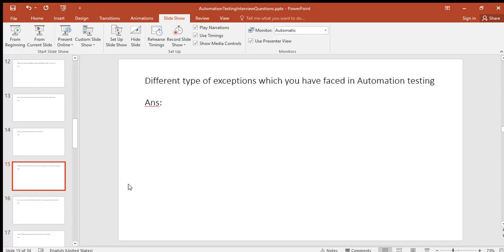Next question is, different types of exceptions which you have faced in automation testing. As you know, there are different exceptions like stale element exception, no such element exception, timeout exception, even null pointer exception. These kinds of exceptions we are generally facing in our automation testing, so you can mention these.